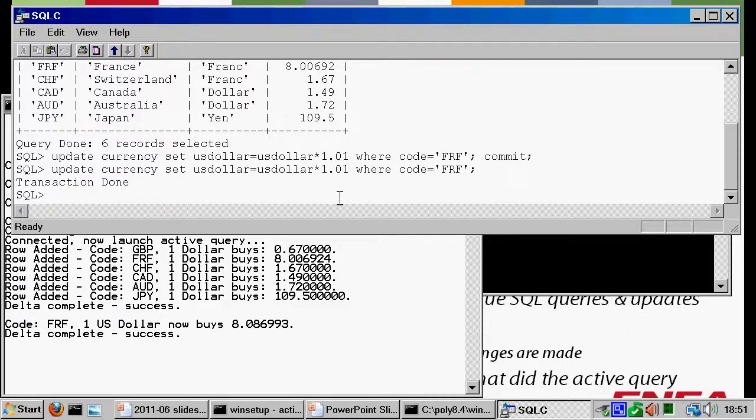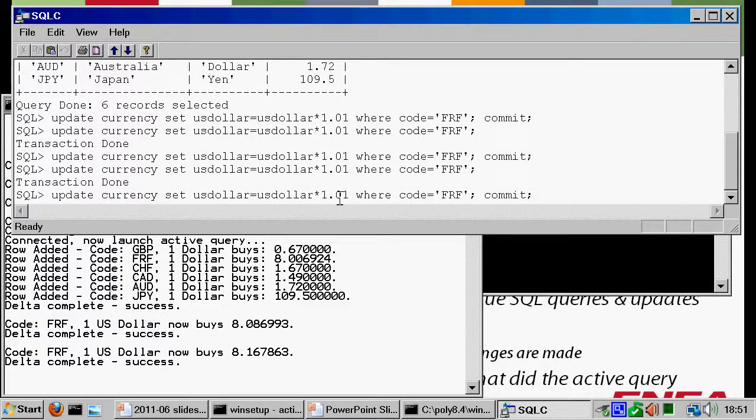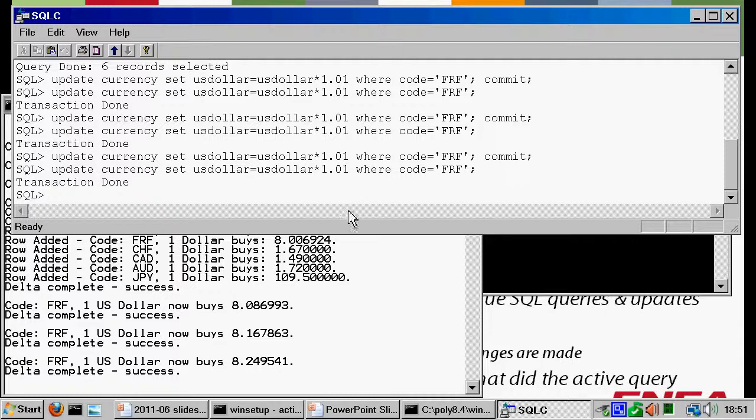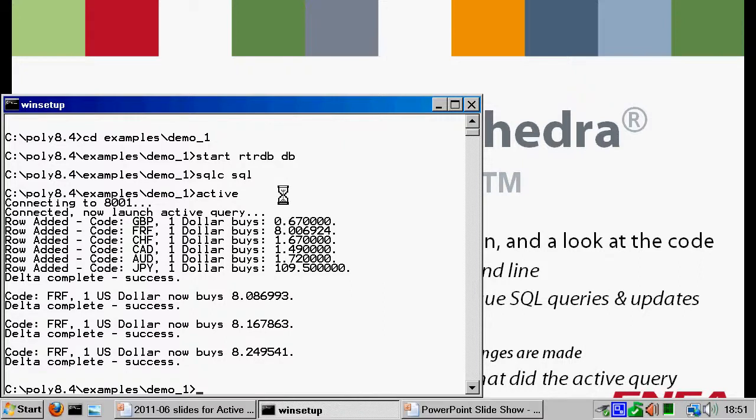If I come back up to this window and issue the command again, we can again see that the active query client is responding to this change. The final thing I want to do before looking at the code in detail is just to shut down the database. Now both clients realize that the database server has stopped and therefore they terminate.